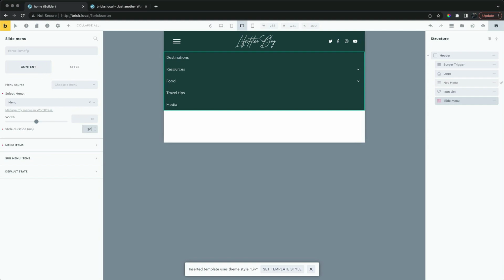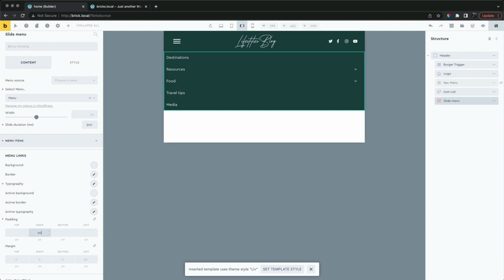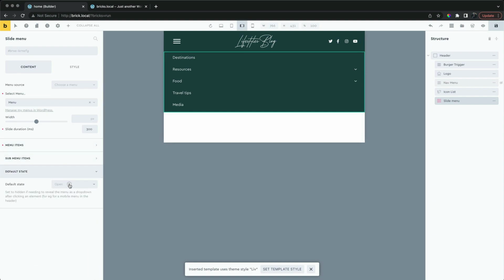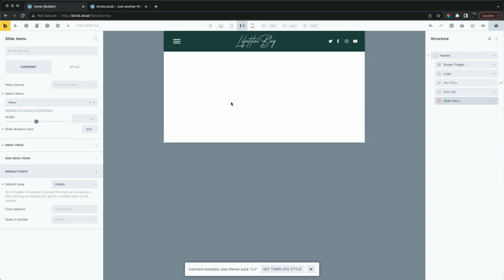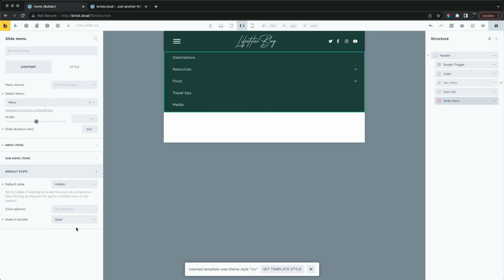We'll speed up the sliding animation and add some padding to better align the items with the content. We want the default state hidden, so it's not visible until it's opened. We'll make it visible for the builder while we work on it.